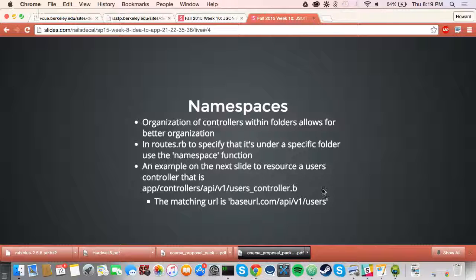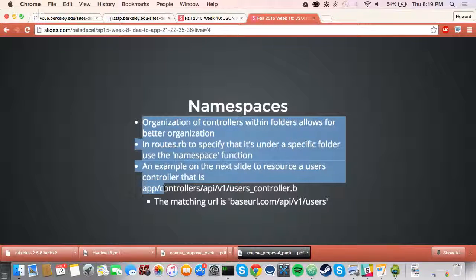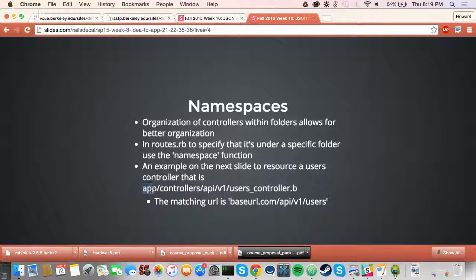An example I'm going to show you: let's say in your application you have one set of controllers for people who access your website through their browser, right? There's your users controller, your quizzes controller, stuff like that. But then you want another set of controllers just for people that want to access your JSON API, or people that want to gather your data for their Android or iOS application. You could separate that part of your application by creating a namespace.